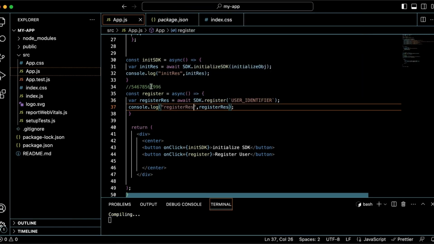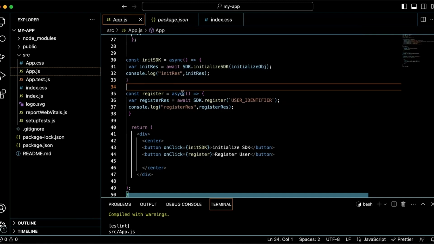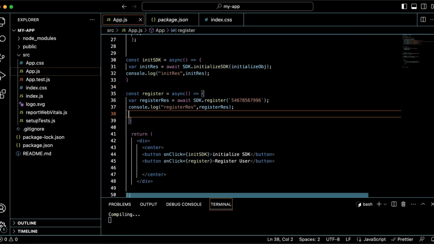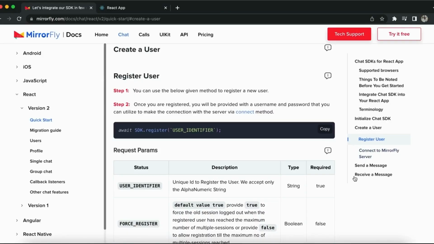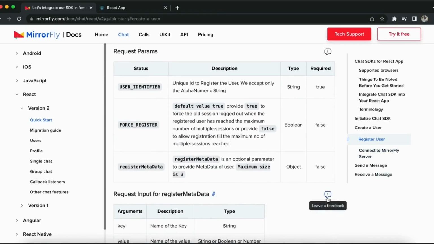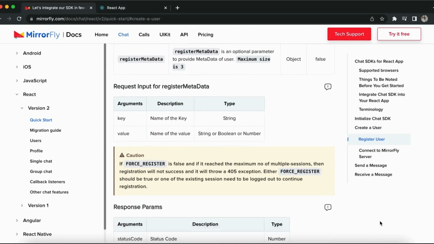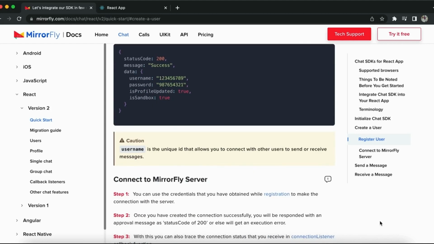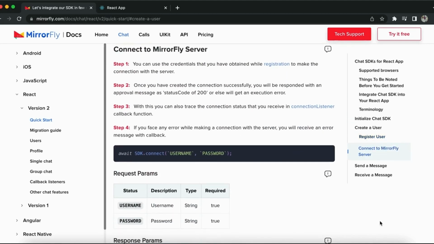Give the user identifier as a unique ID to register the user. We accept only an alphanumeric string, so don't use any special characters in the user identifier. Use isForceRegister as an optional param for maintaining sessions, and metadata as an optional param to provide metadata of the user. Make sure that you call the registration method only once in an application. Refer to the docs for more information on the request input for register, metadata, and response params. Also, you can find a sample response code.